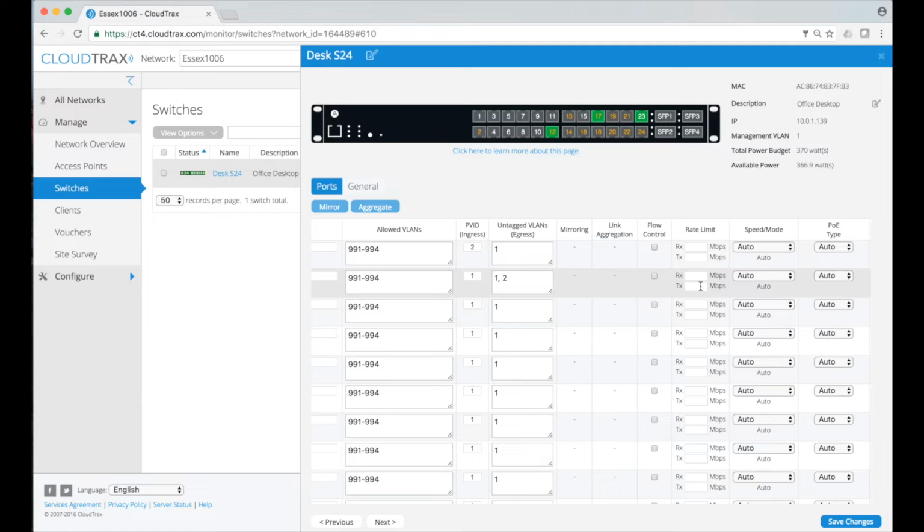The next field here is rate limiting. This is used to limit the amount of data that can flow through a given port of a switch, which can be used to limit essentially the bandwidth that's available to a given user. By default, there is no value programmed here, which means there is no rate limiting applied.